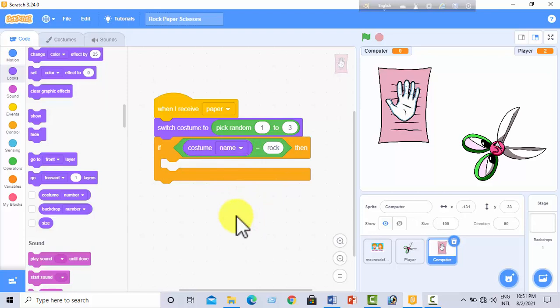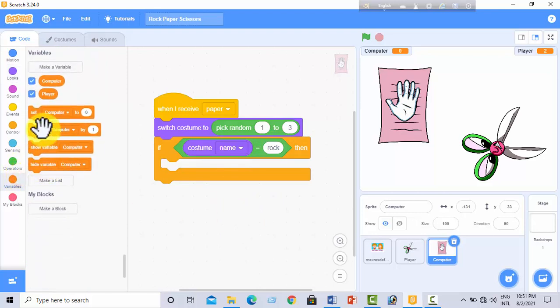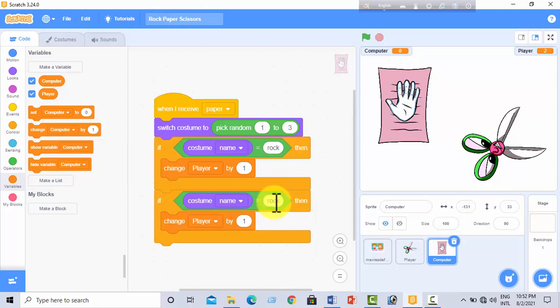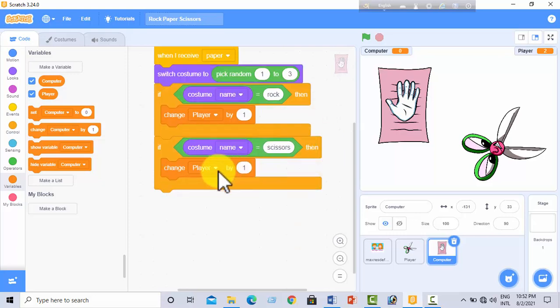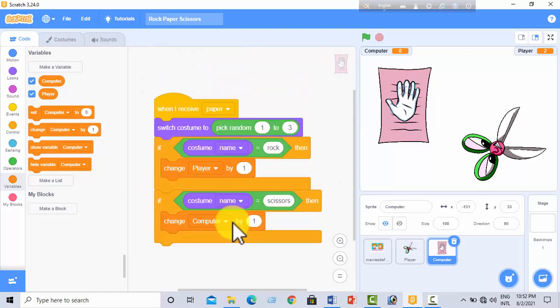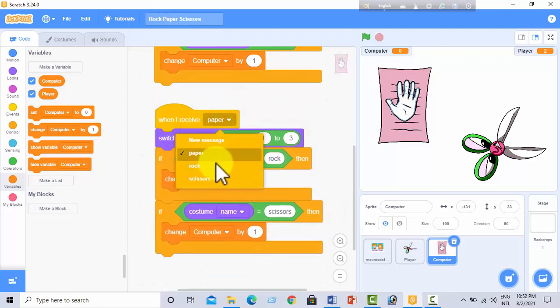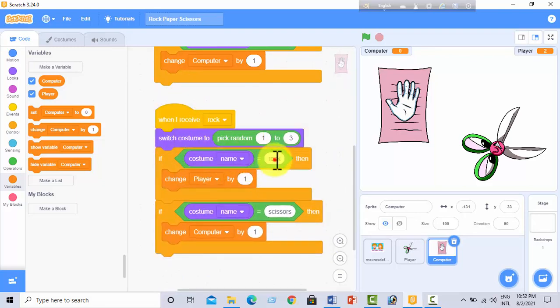If costume name equal to rock, I go to variables. Change computer by 1, but not computer, change player by 1. Then I duplicate this code. If costume name equal to scissors, change computer by 1. Okay, then I duplicate this code. When I receive rock, if costume name paper, change player by 1. If costume name scissors, change computer by 1.